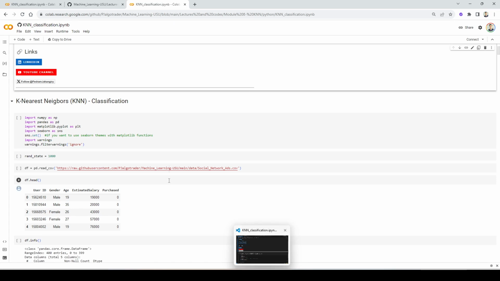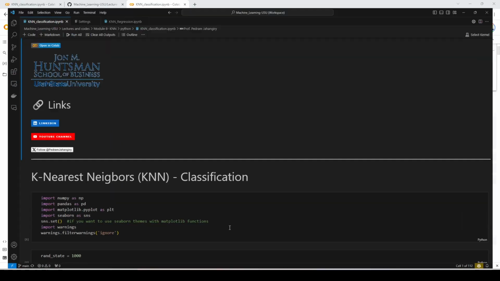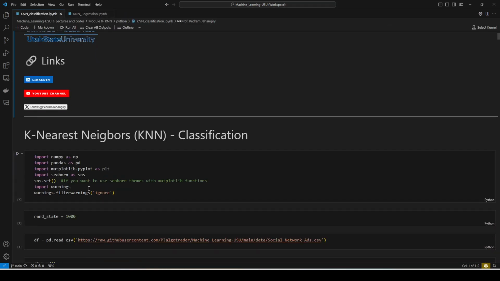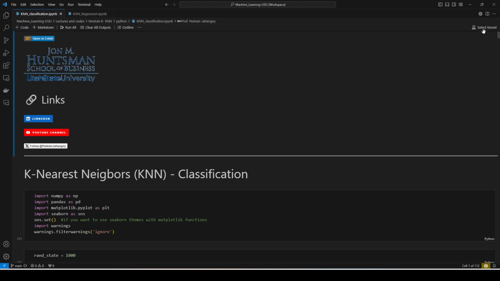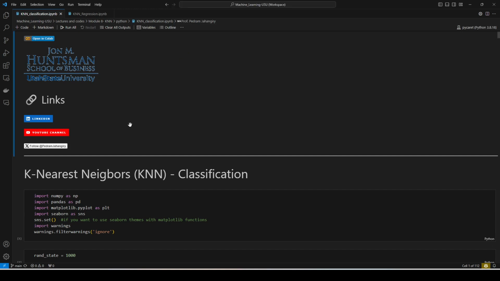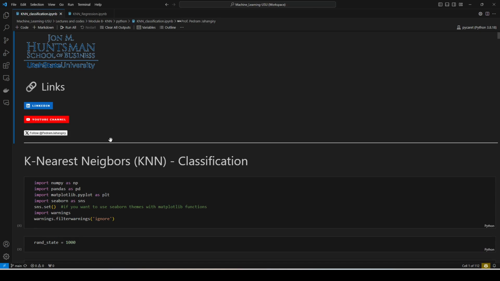Okay, so if you're doing it in Google Colab, make sure for the PyCaret part, you do pip install pycaret. But I already have it on my VS Code. So let's open it up and let's take it from there. Let me close this one. I hope the font size and everything is good. So let's start with the KNN classification. Again, I have an environment already created for PyCaret, so I'm going to go ahead and pick that one. And we should be good to go.